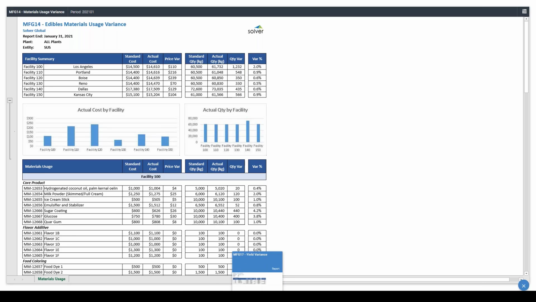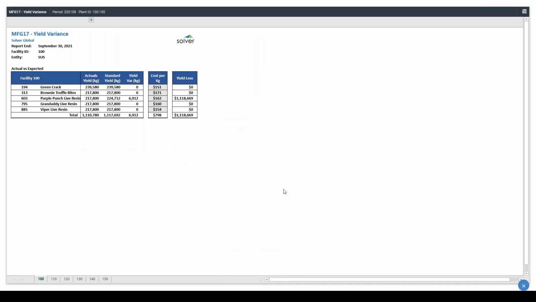And then just finally to wrap this up, maybe we want to look at some yield variances as well. So here I'm looking at facility 100 and my actual versus standard yield, what's my cost per kilo, and my yield loss if there were some variations here.